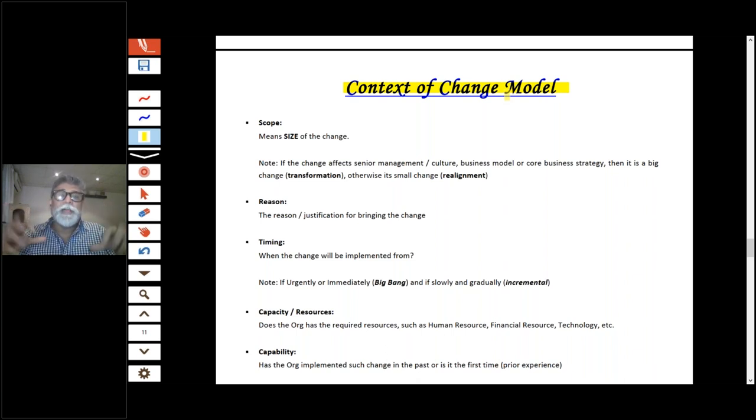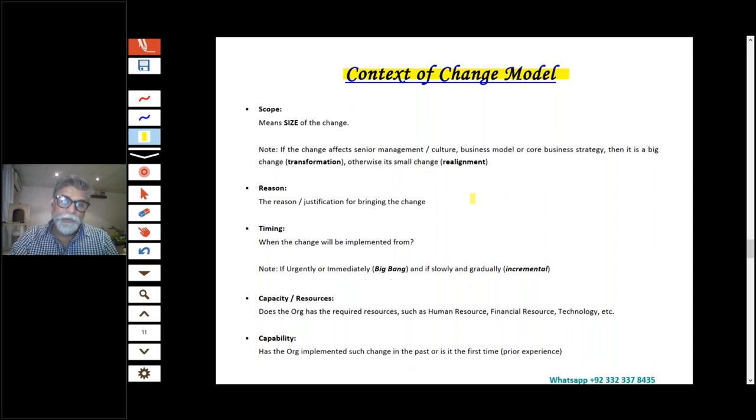She's trying to bring a new approach. She's trying to transform the company. So it is change. They did not use the word change, but they used the word transform. Transform means change, right? You can also apply the context of change model, or you can adopt the simple approach which we talked about. So let me quickly explain this model and we'll see how it works.